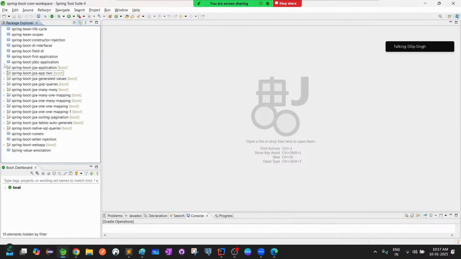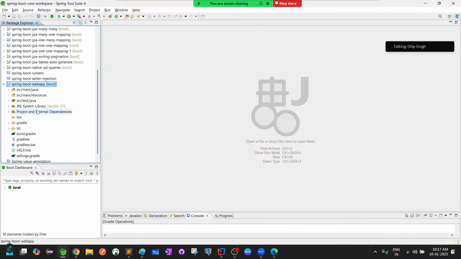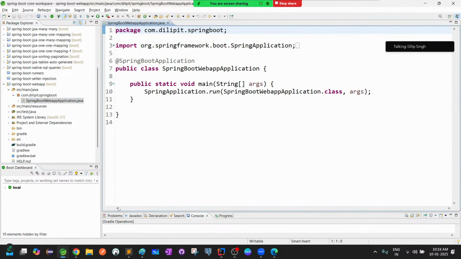So now where is it? Spring Boot. Yeah, I think this one. Yeah, so this is the one. I think Gradle is selected by default based on yesterday. No problem, you can run on Gradle also. Nothing will happen. So now see here, in the same way it is created.